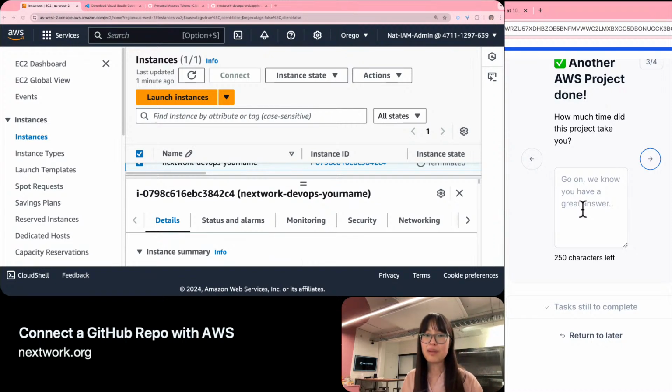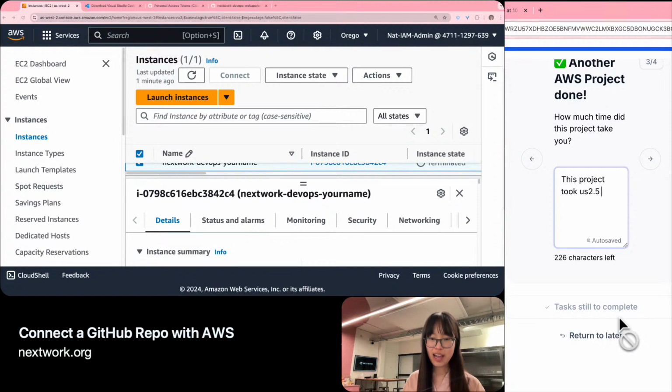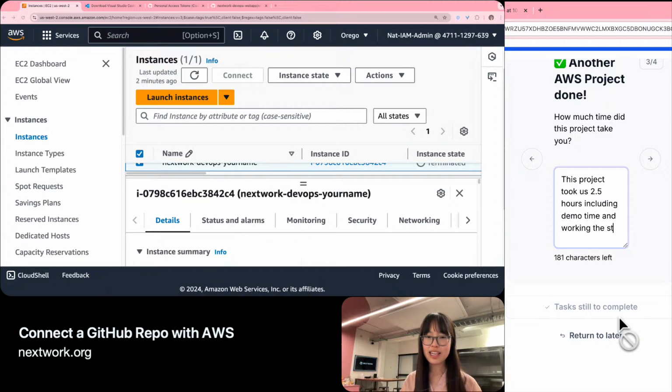So another AWS project done. How much time did this project take you? This project took us 2.5 hours, including demo time and working through the setup in step 2.